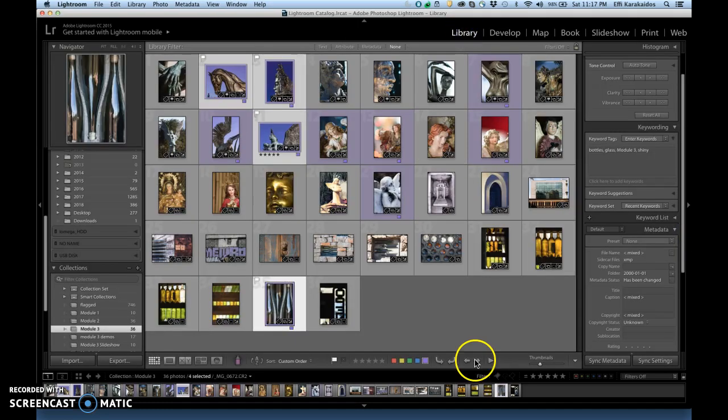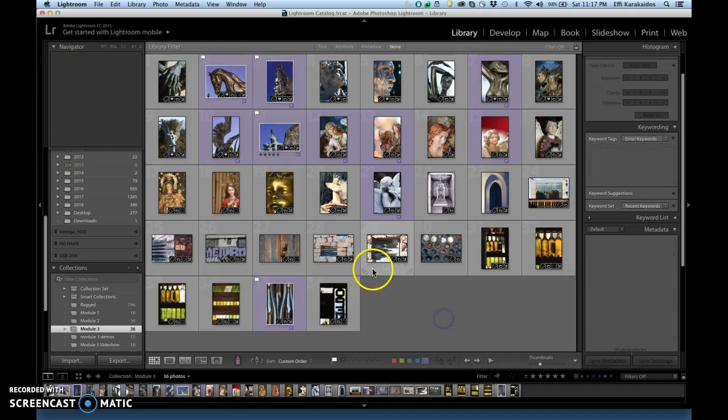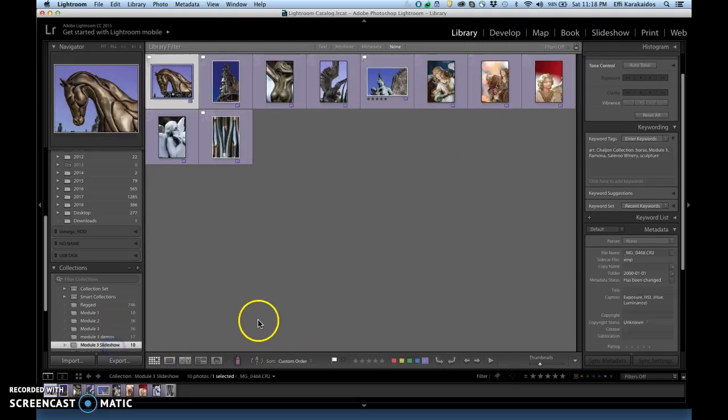Next, I'm going to go back to the library module. I've gone ahead and marked 10 images I'd like to use in the slideshow presentation. This is not screenshots, to clarify. These are the final images, the top 10 of the 36, as a PDF slideshow presentation from Lightroom. So I've gone ahead and marked those in purple just for my reference, and I made a separate slideshow collection, so I know which 10 images I want to use.